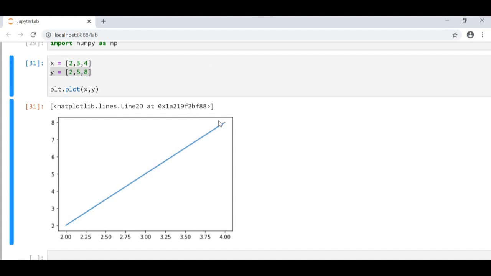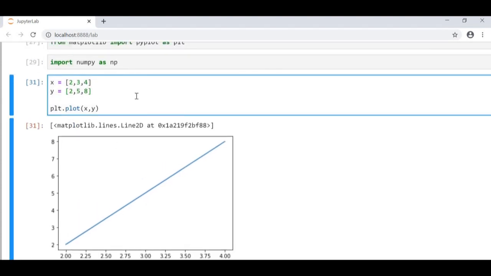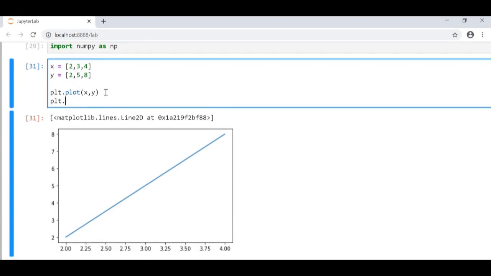But what we don't have right now is a title and labels for our x or y axis. We don't know what this data is for. So let's go back into our cell and let's put all of this in. Okay, so after our plt.plot, I'm going to put in plt again. That's going to be used for all of them.